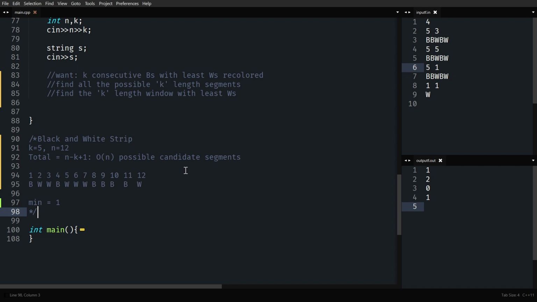Okay, so how are you going to implement it? Now, brute force can be to go through all the possible k length segments and count the number of whites in it, but that will actually cause order of n into order of n. So it will be an order of n square solution. So that won't work. That won't pass the constraints. So we need something better, and that's why you are in this video, right?